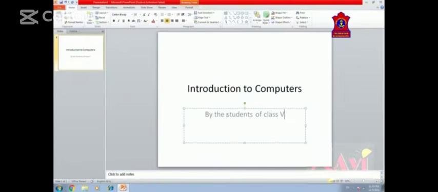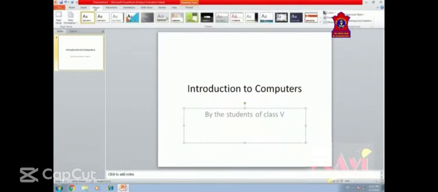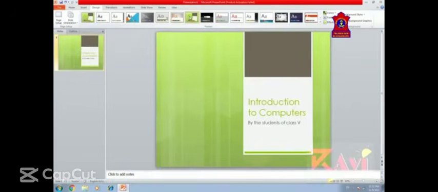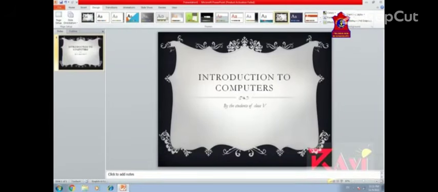Okay, see here we have started a blank document, and now we are going to add a design theme. What you need to do, you can click on the Design tab here, and you can click on any of the designs as per your requirement. So we have selected this design.